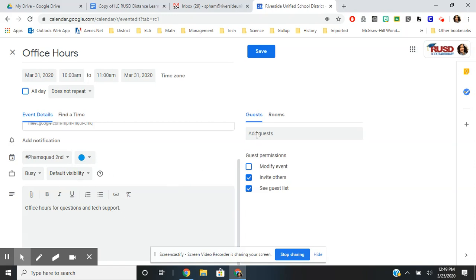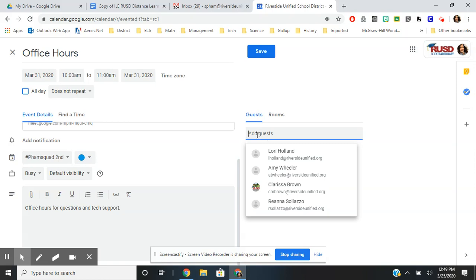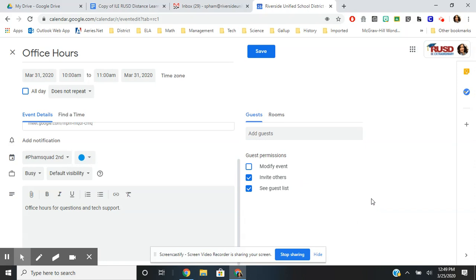And then on the side, this is where you add your guests. So if you have emails of folks that you want to invite, when I click it, it automatically pops up people at my school site that I meet with often. You can type in any email address in there. And then it has where you can invite others. I'm going to take that off.